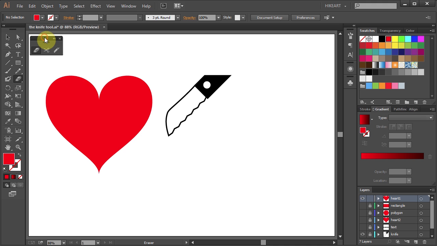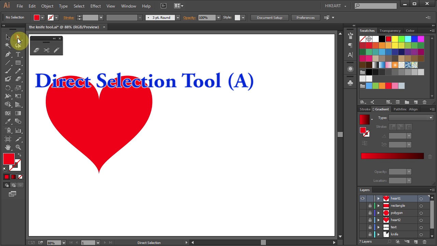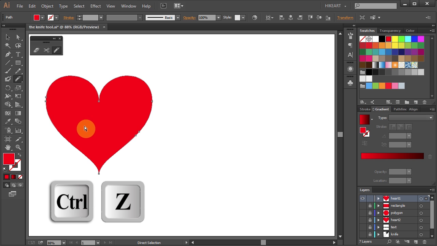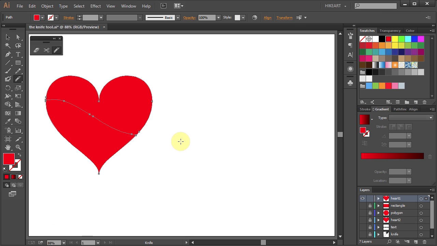To use the knife tool, first you need to select the object with the direct selection tool, then select the knife tool, and now you are ready to make the first cut. To do that, click away from the object, hold, and while moving your mouse, draw a cut line. You cannot change the path of the cut after it's already there. If you are not happy with it, press Ctrl+Z to undo it and make a new cut.